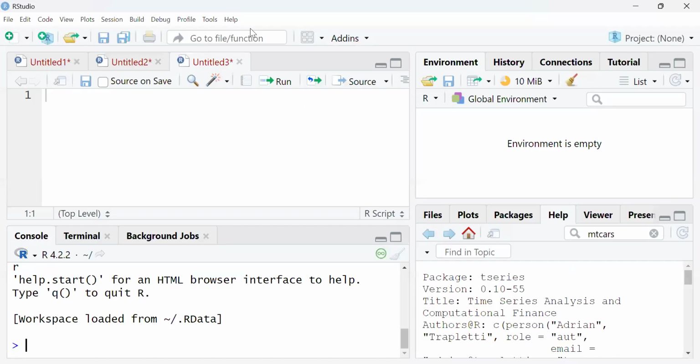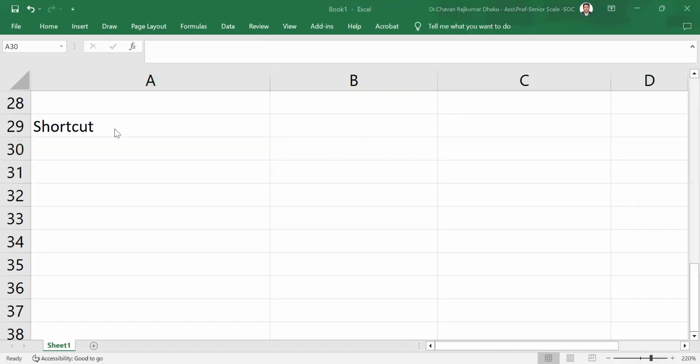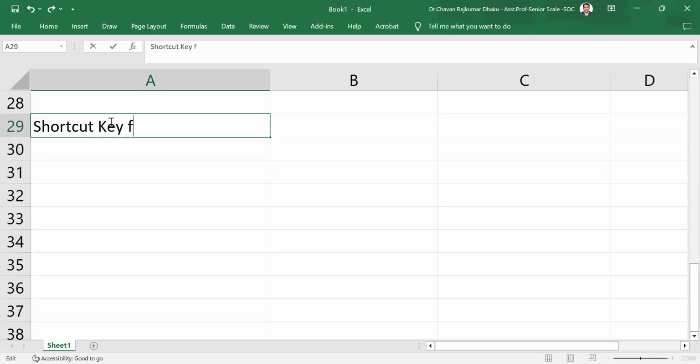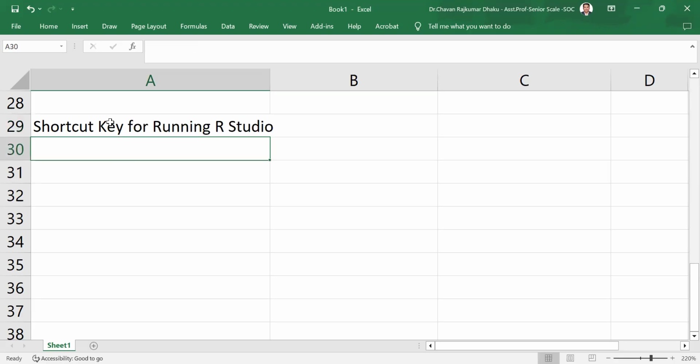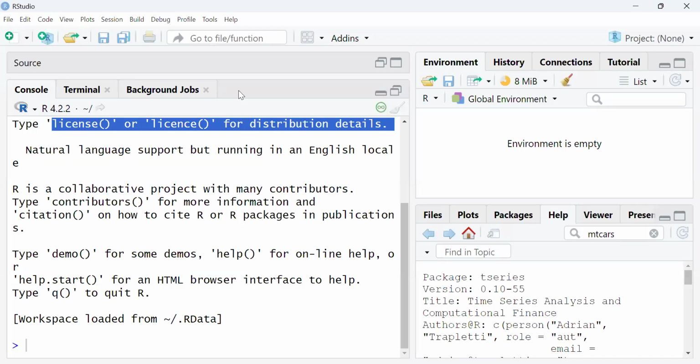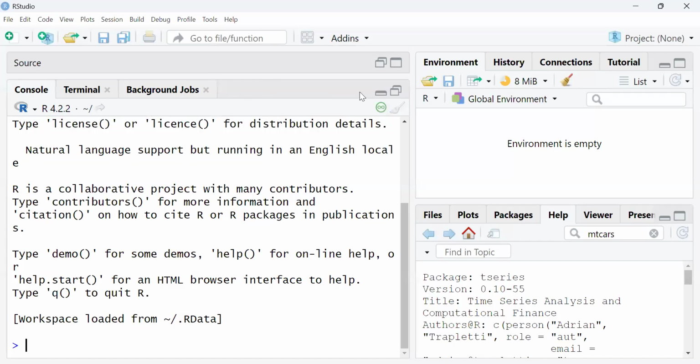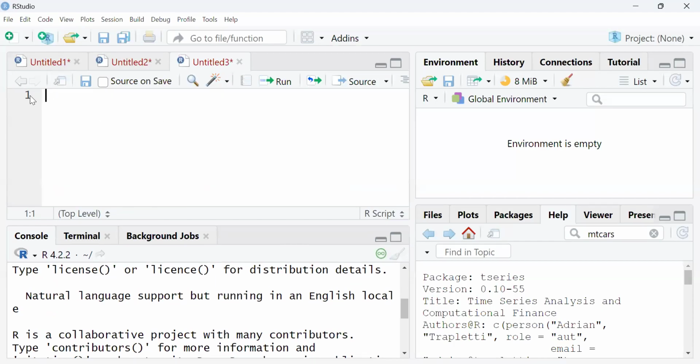Just open your RStudio, everyone. Now I'm going to tell you the shortcut keys we are going to use for running in RStudio. Remember, you have two things. One is something called a script. Script means this portion, where I am going to run my entire code. This is called script. Can you see number 1 here?